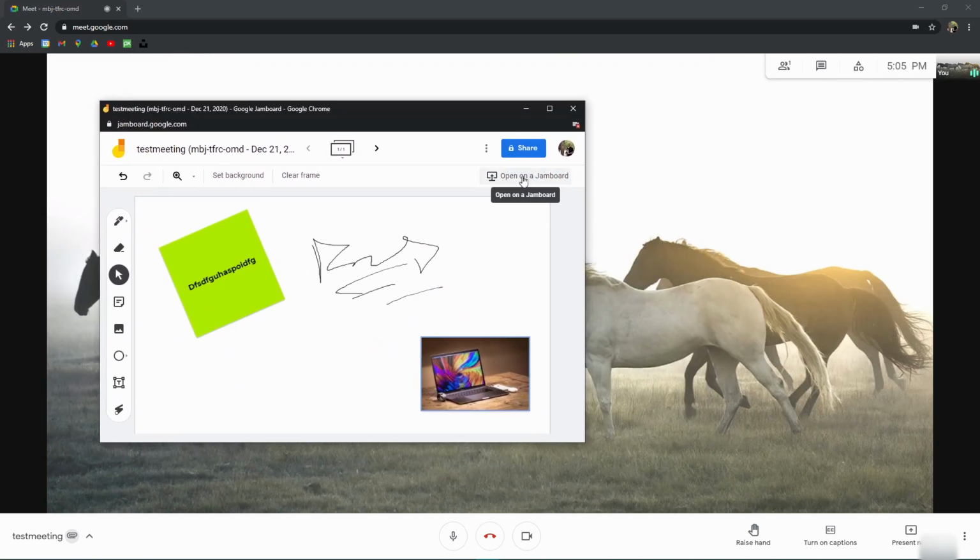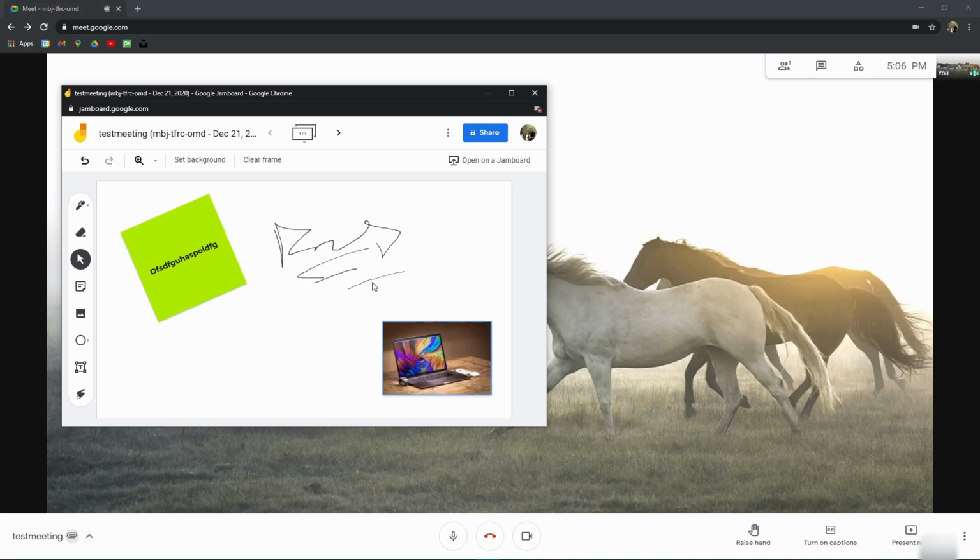You can also open it up in the actual online platform for Jamboard. But again, this would be a shared thing that everybody in the meeting has access to and can write on and comment on and work on together. So this is a really cool feature.